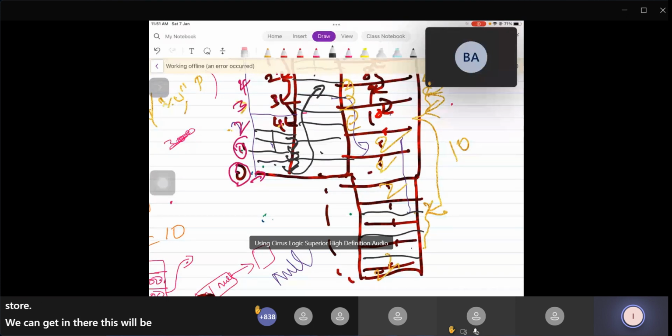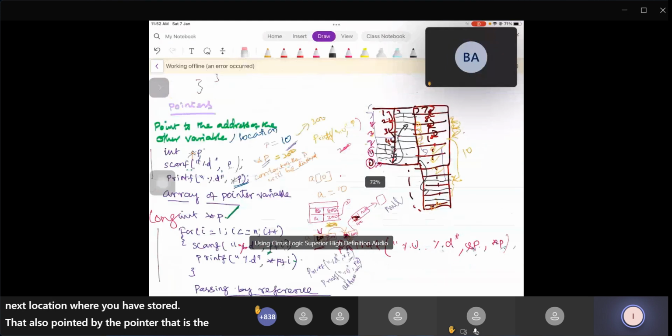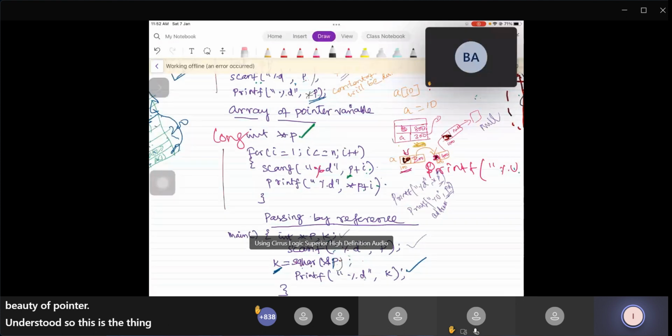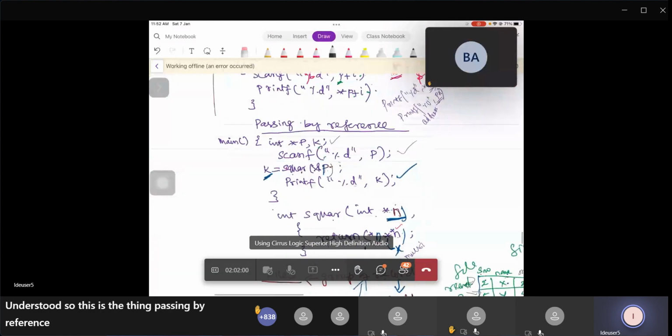This will be connected here, and this will be connected here. So actually, a pointer variable holds the value as well as the address of the next location where you have stored, and that is also pointed to by the pointer. That is the beauty of pointers. Understood? So this is passing by reference. I'll share this one.